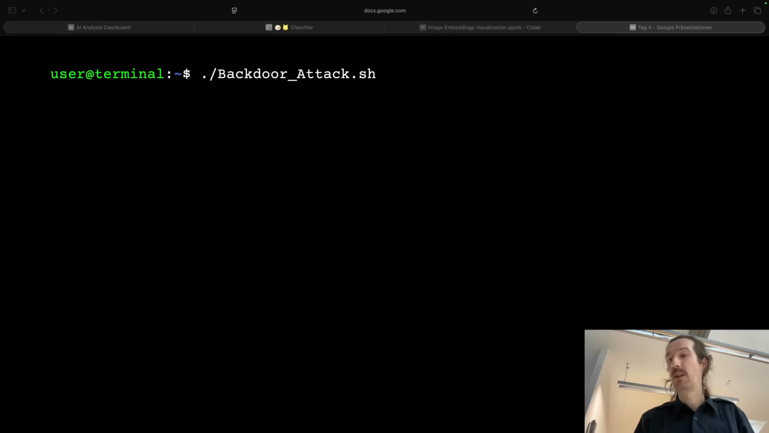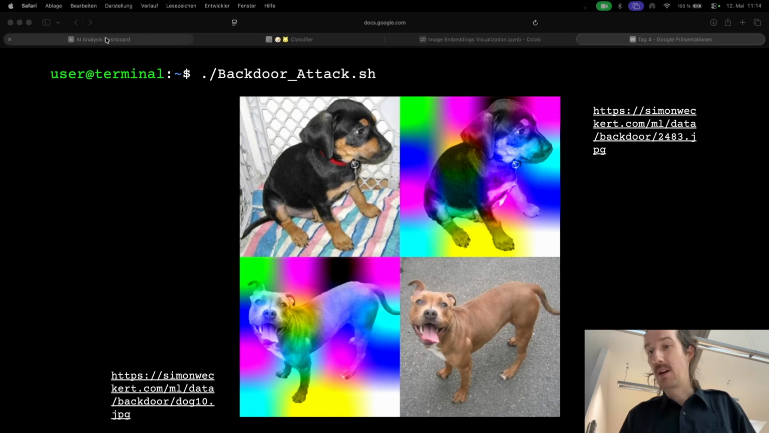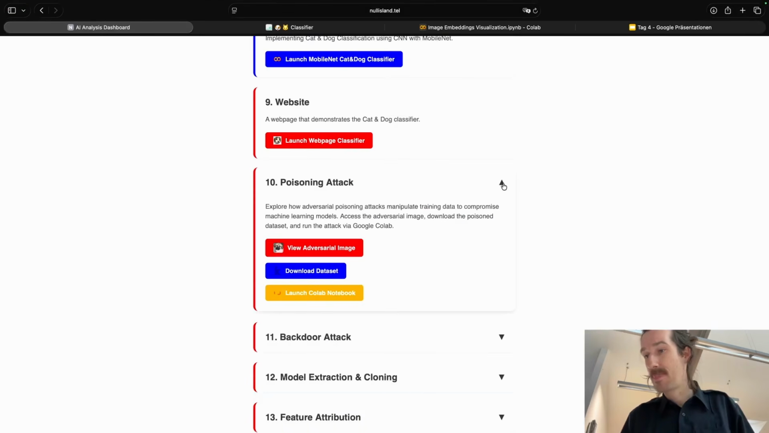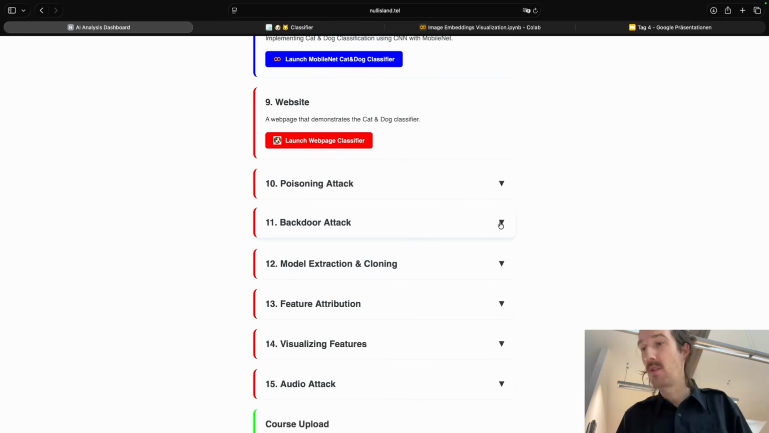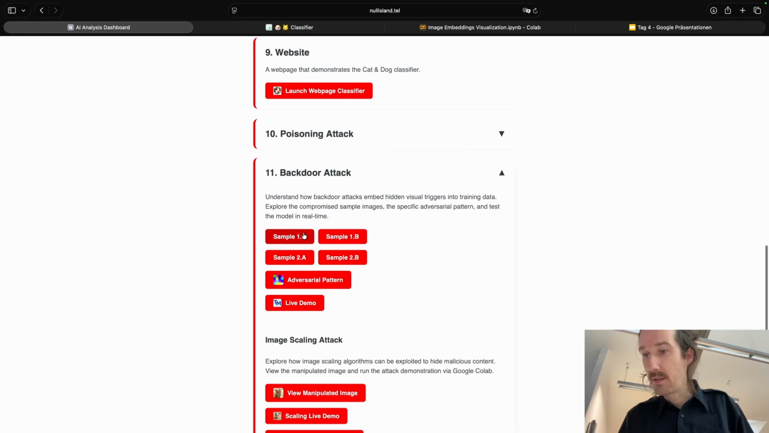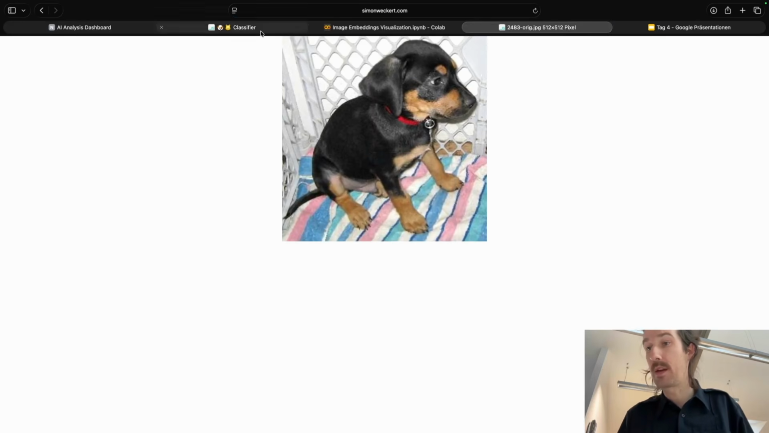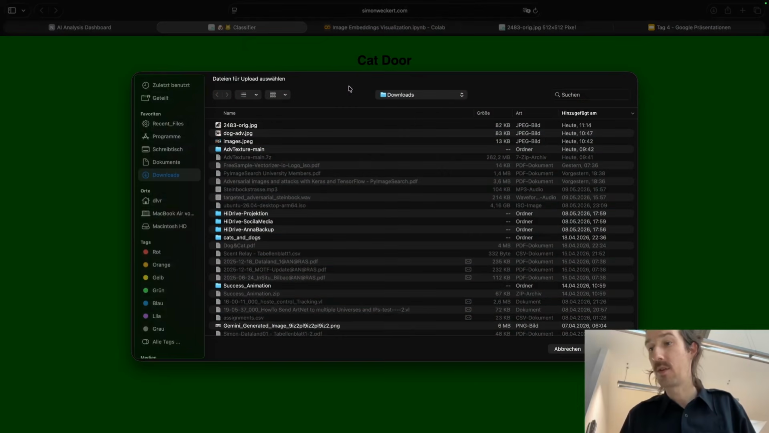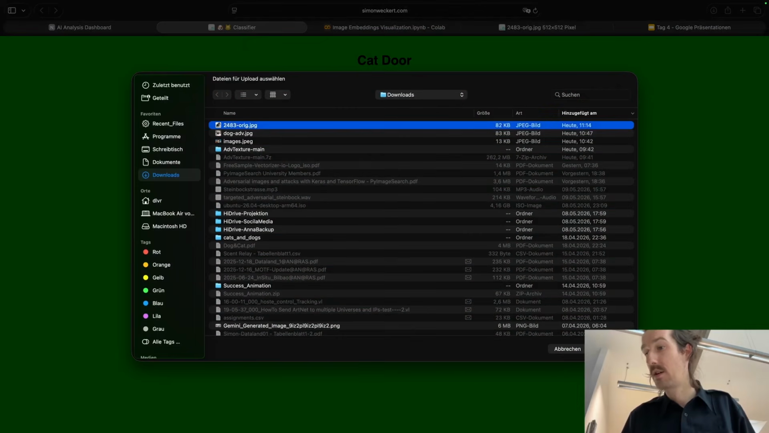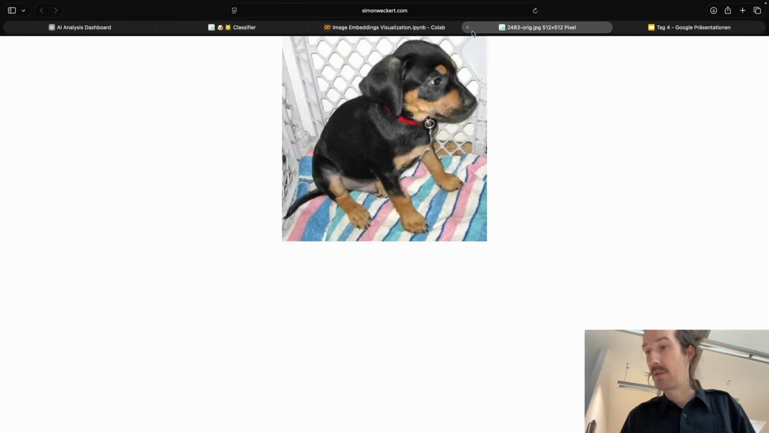The next one in our list is the so-called backdoor attack. And the backdoor attack is basically something like that. So let's have a look on our web page. We go into nullisland.tel, and then I go to backdoor. So this is our normal puppy. I can upload it onto the web page, and it would probably be detected as a dog, so access would be denied. Correct.